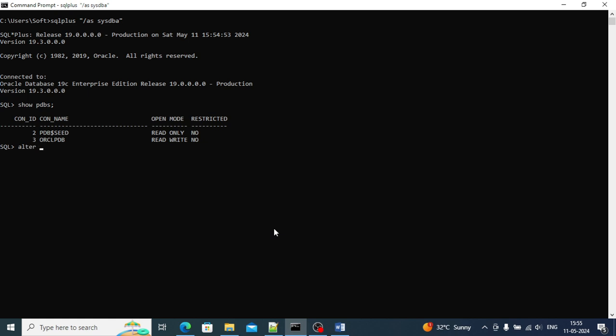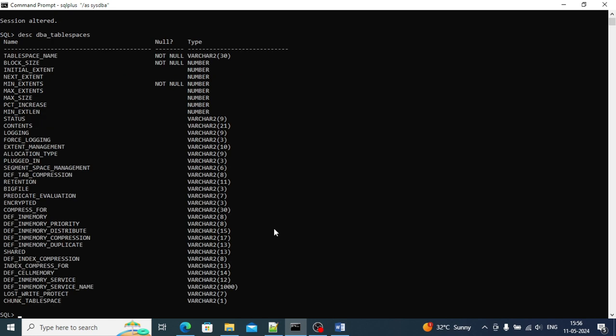So, alter session set container equal to ORCL PDB. By this you will connect to the PDB. Now let's describe the tablespace view, DBA_TABLESPACES. By this we'll see the list of information that we can fetch from this view.